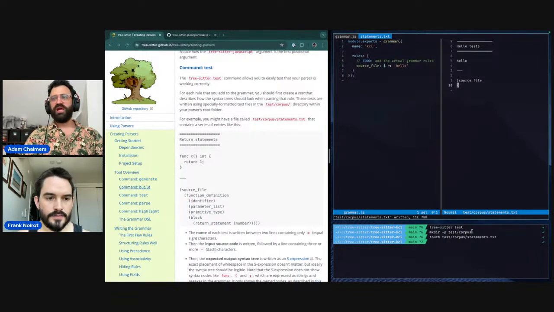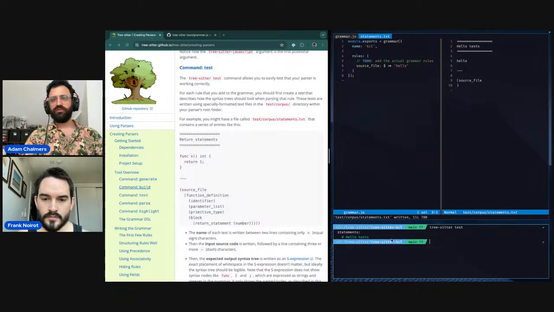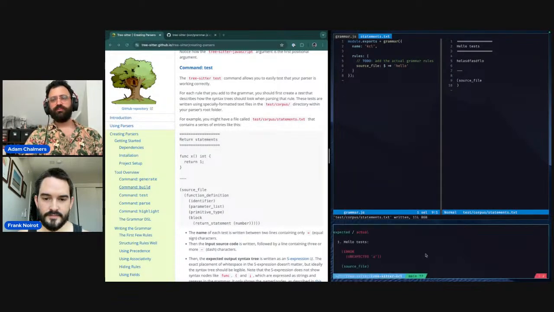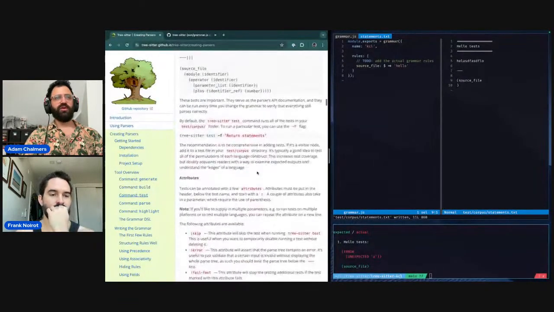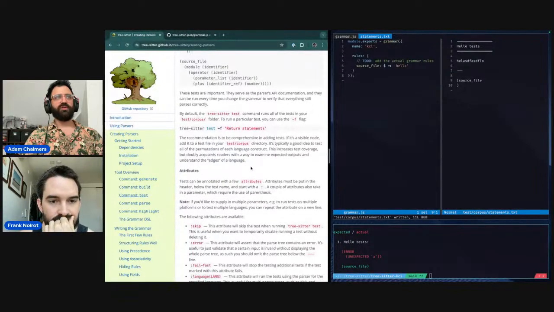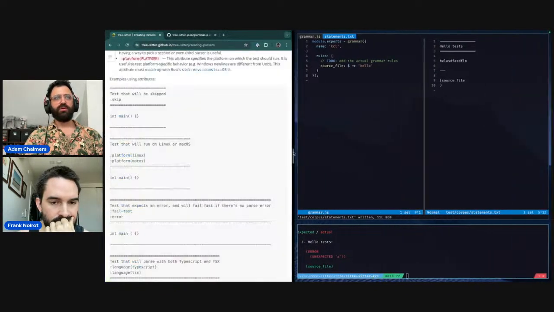So now if we run Treesitter test, this test should pass. Nice. And of course, if we change it to something that shouldn't be accepted by our grammar, then it should fail. Cool. Okay. Very nice. So I think we can start writing a basic test for some KCL now.